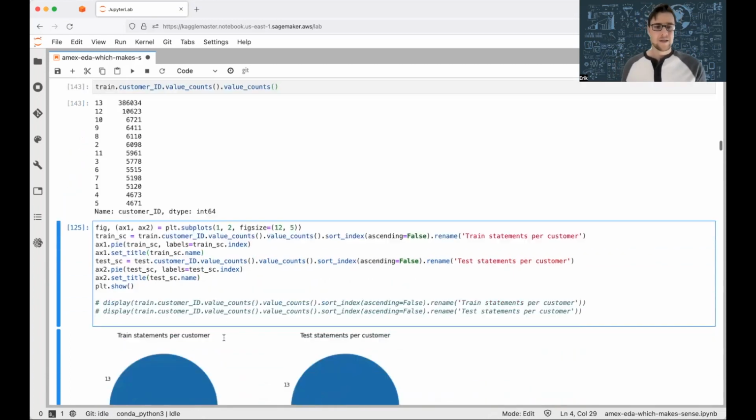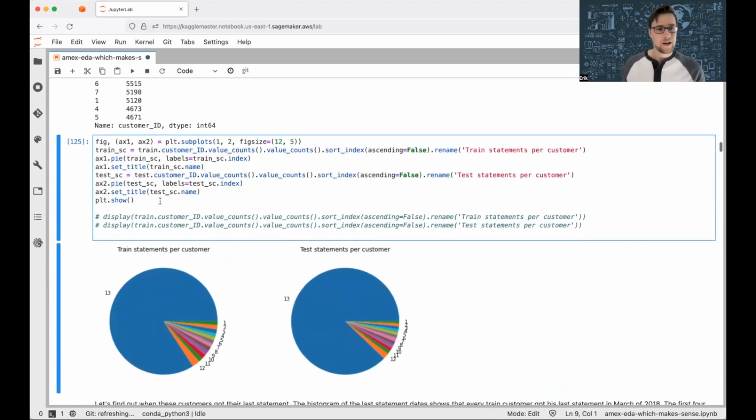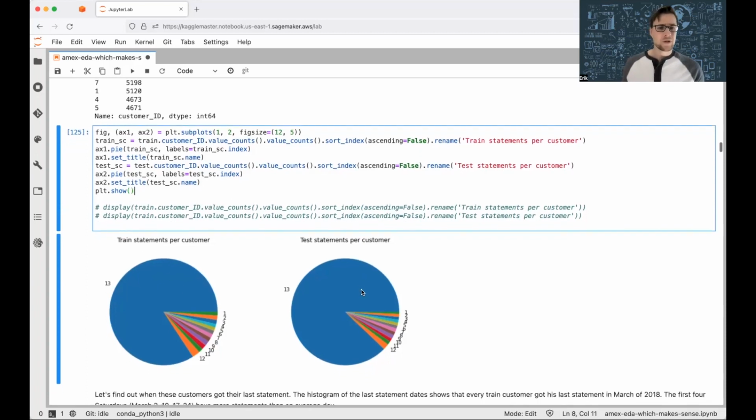When we visualize this in pie charts, and kudos here to Ambros for using a pie chart, it will look something like this. And this is actually quite interesting because you can immediately tell that about 80% of all the customers have gotten about 13 statements over the period of the train data and over the period of the test data. However, there's about 20% of customers who have gotten 12 or fewer statements. This is quite important, right? Because if you want to build a model that requires 13 statements to make a prediction, you're not going to do a very good job for all the customers that have fewer than 13 statements.